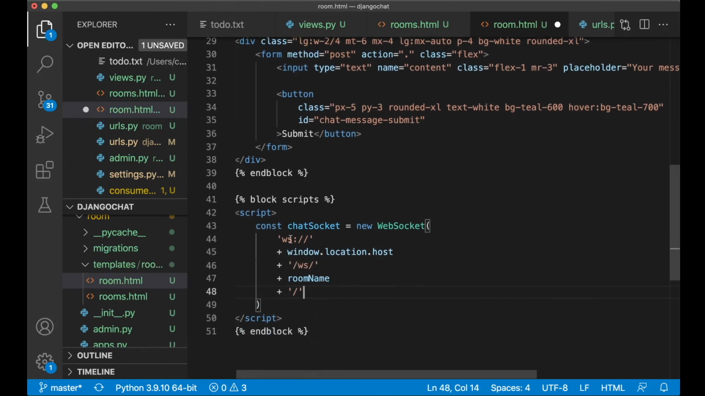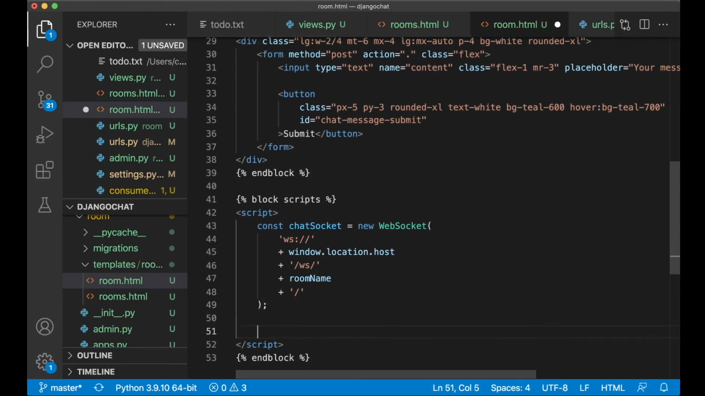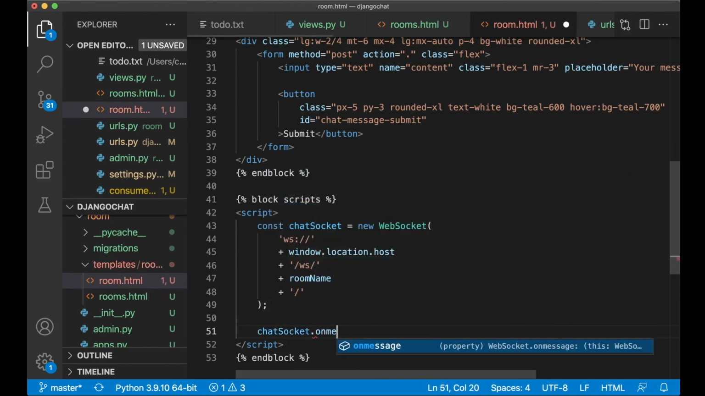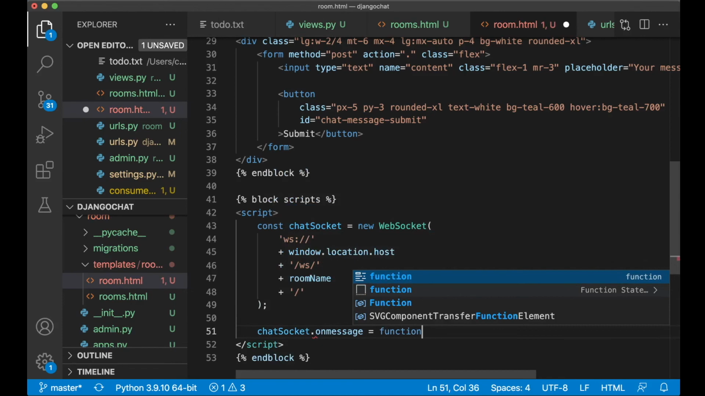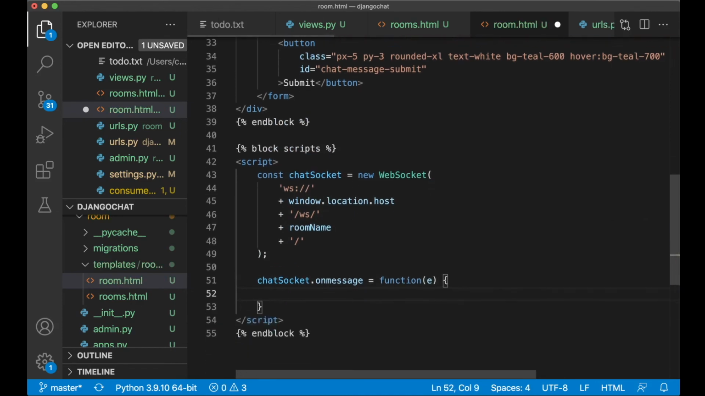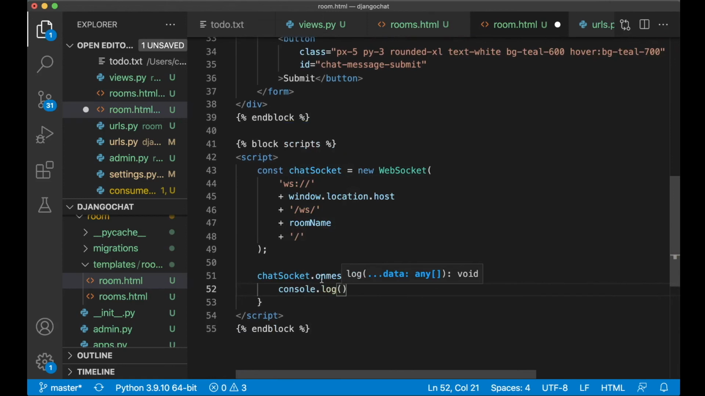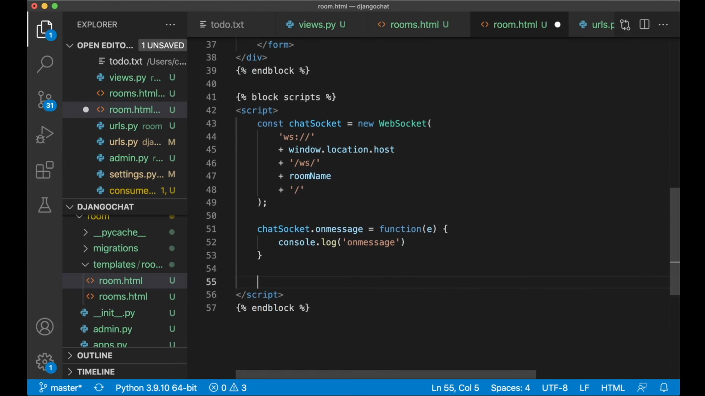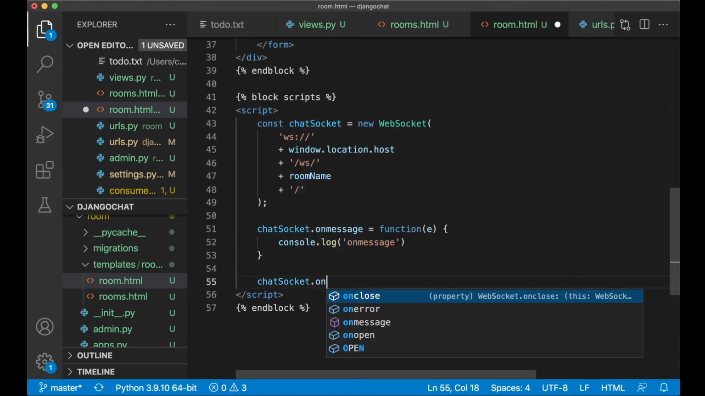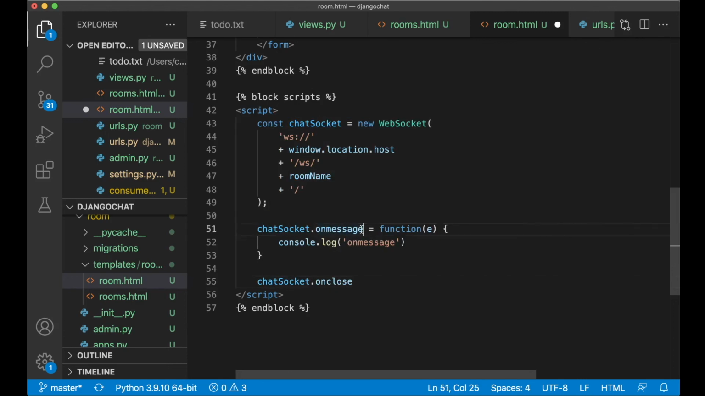So now we have a new chat socket connection, then we want to use it by saying chatSocket.onmessage equals function, pass in the event, and then here we can say console.log onMessage, just so we know that this function was triggered. And also we want to listen to onclose if the server stops or similar. So chatSocket.onclose. We can copy this and just say onClose in the log instead.